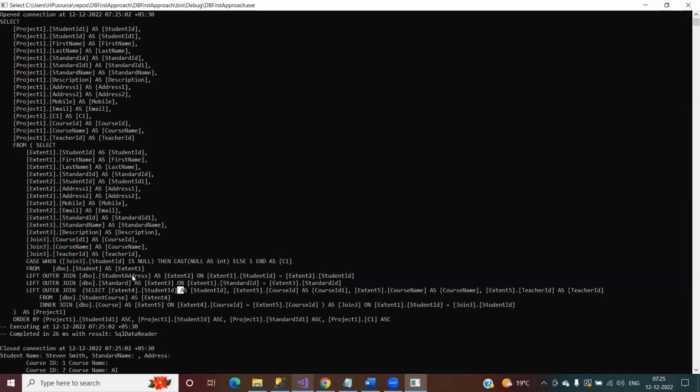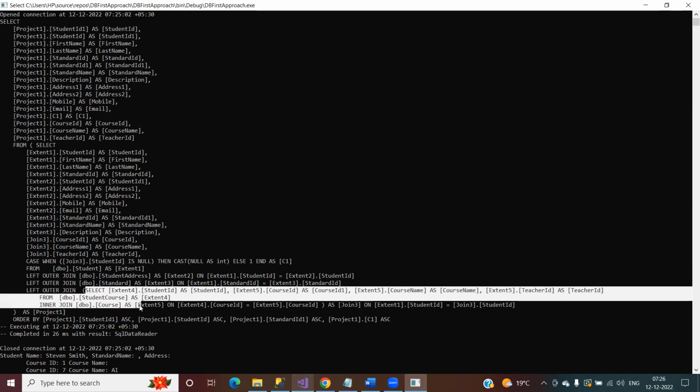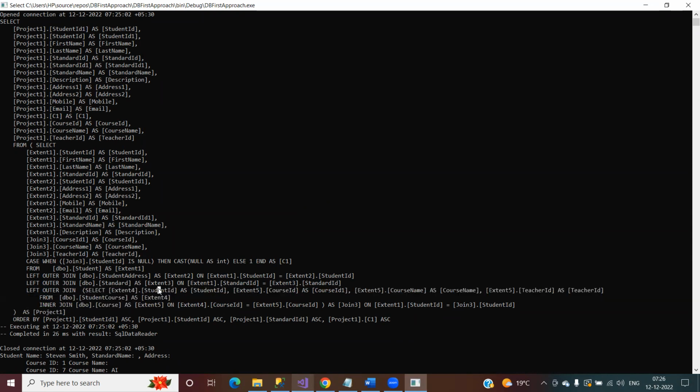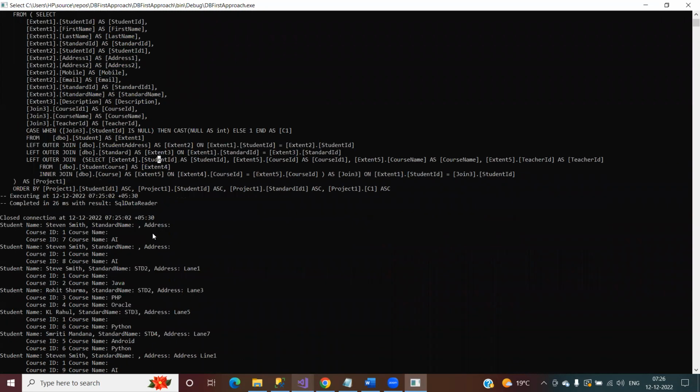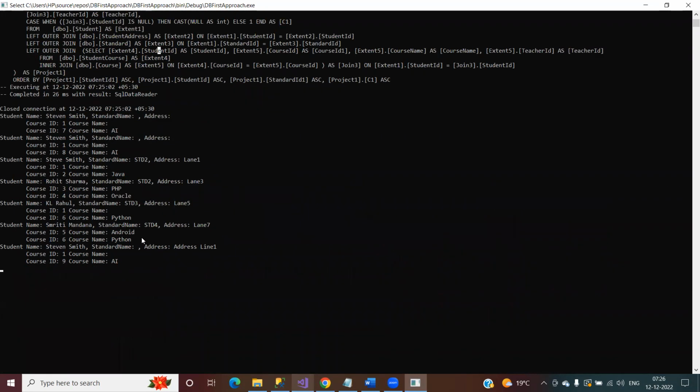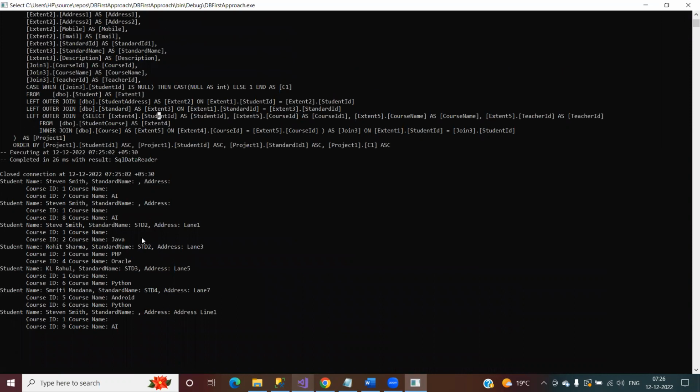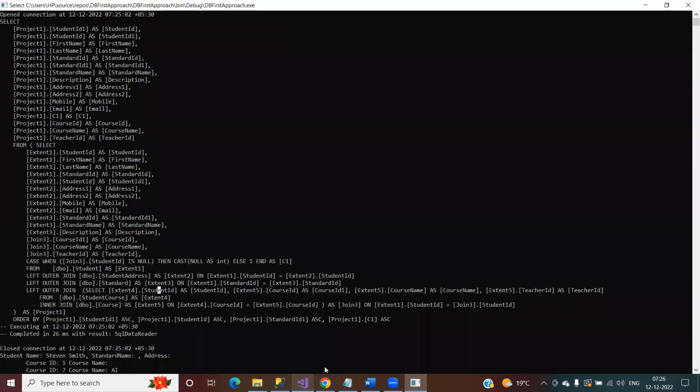How many joins are there? This is my main entity, student. It is making a left outer join with student address, a left outer join with student, and a left outer join with courses. So by using this SQL join, it is loading the related entities using a single SQL query. Clear, guys?